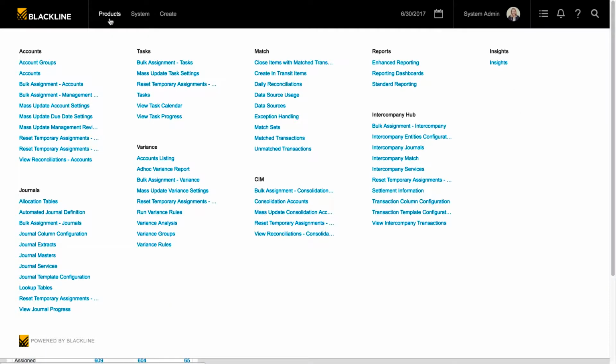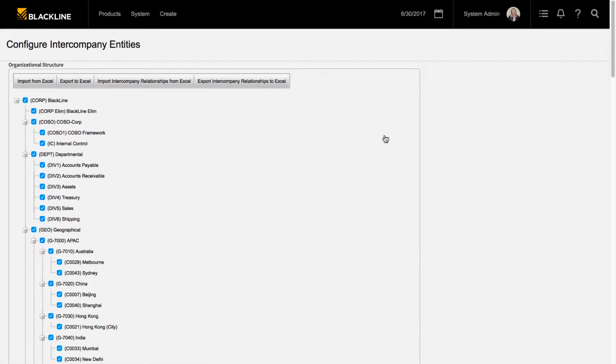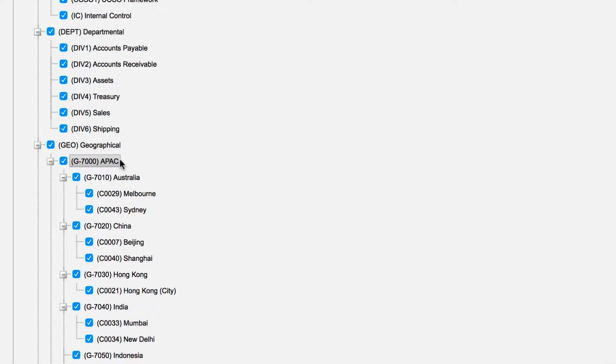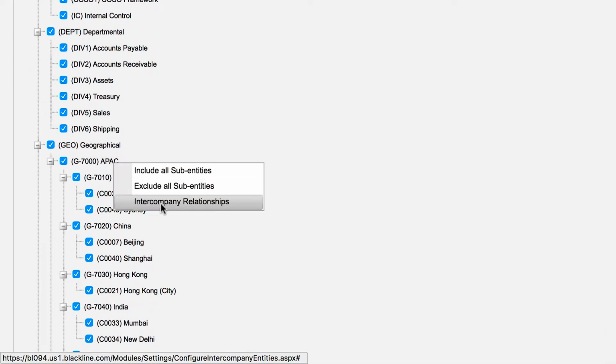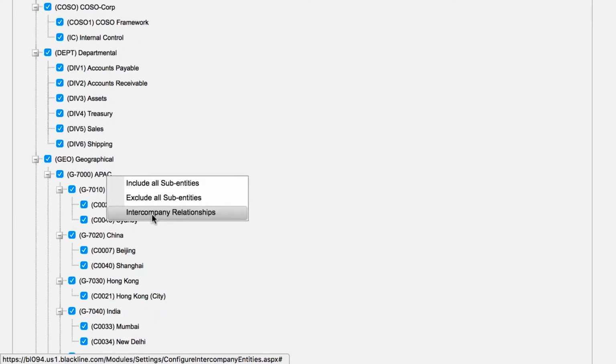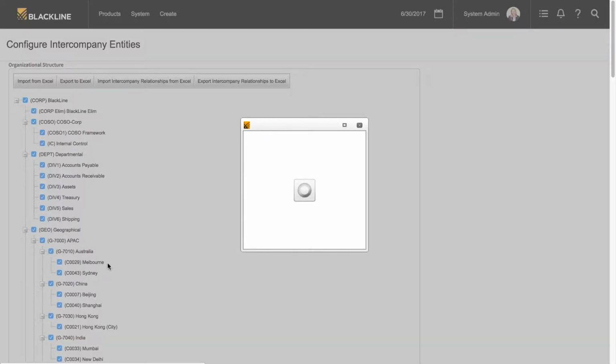That setup screen is called the Intercompany Entities Configuration. It's where you would create the structure of entities that are allowed to send charges to and from each other. For users of BlackLine account reconciliations, this could be the same as your organizational structure. It could even be different. You can have many levels in the parent-child relationship, and you can click on any level, as I'm doing here, under APAC, to see a further categorization, intercompany relationships.